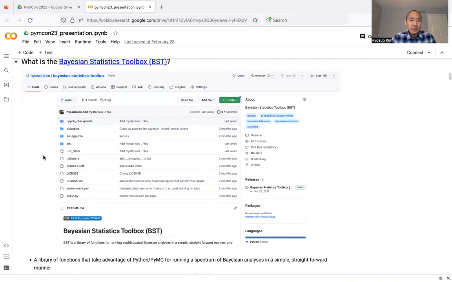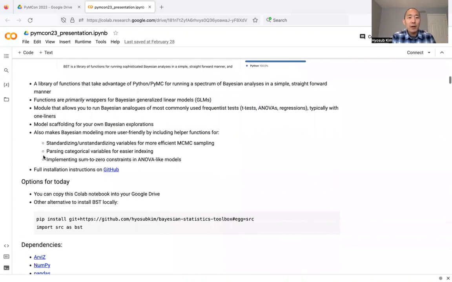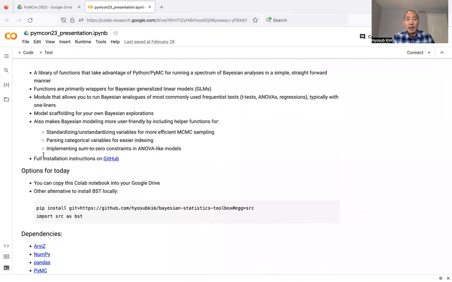Well, concretely, it's a repository up on GitHub, but more specifically, it's a library of functions that take advantage of both Python and PyMC in order to run a spectrum of Bayesian analyses in a simple, straightforward manner. These functions are primarily wrappers for Bayesian generalized linear models, or GLMs. It's a module that allows you to run Bayesian analogs of some of the most commonly used frequentist tests. So think t-tests, ANOVAs, and regressions. And typically, BST allows you to do this with one-liners.